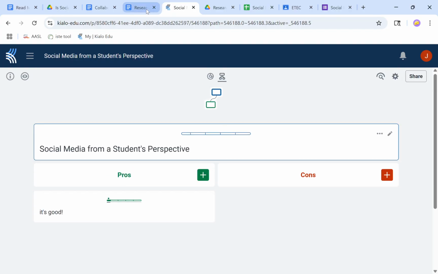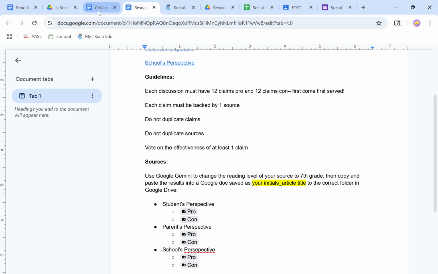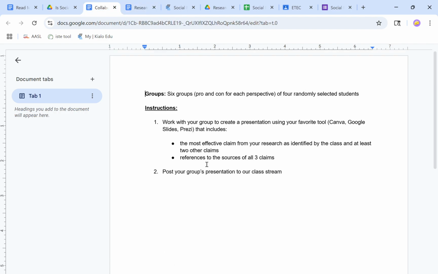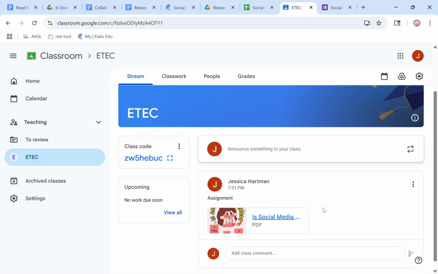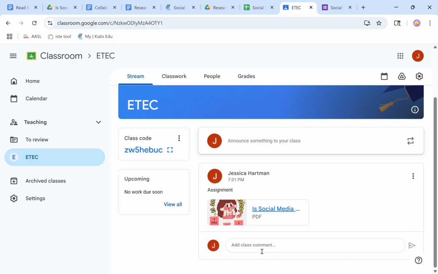All right, and so once they have collaborated to make their presentation using the most effective claim and all their resources, they're going to post the presentations to the class stream, which is something that they all have access to. They can all individually comment, and then they can view each other's presentations.